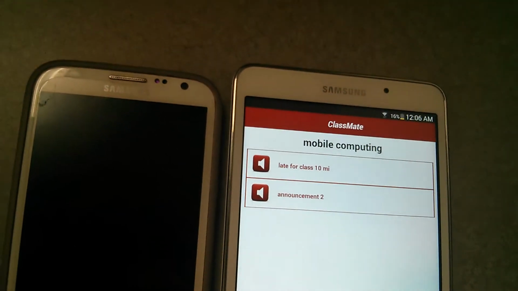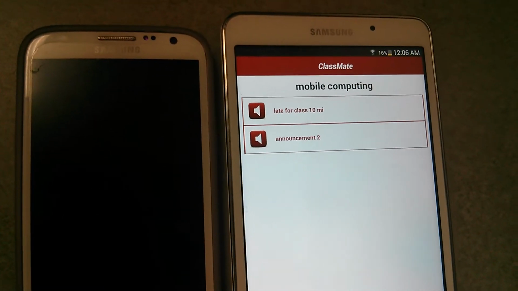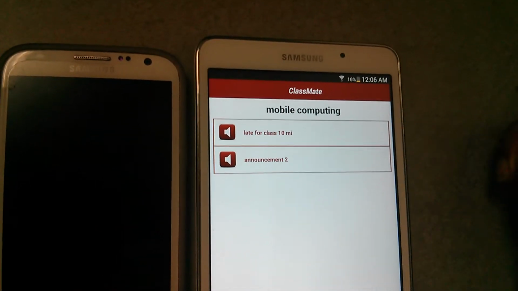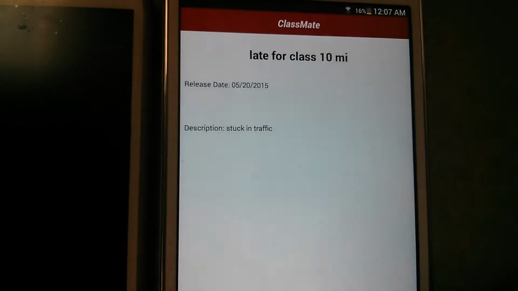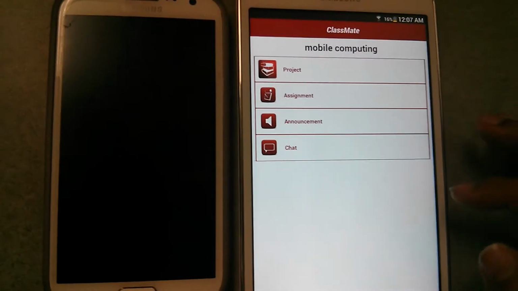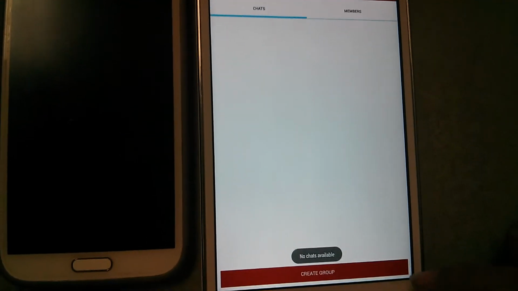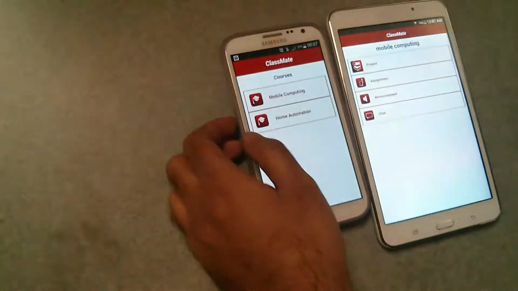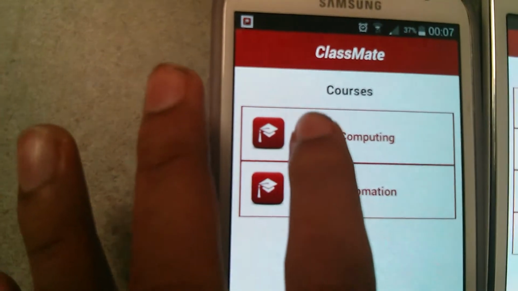Announcements could be used in scenarios such as when a professor is stuck in traffic and realizes that he's going to be 10 minutes late for the class. He can send an announcement something like this: late for class, 10 minutes, stuck in traffic, description. Similarly announcement 2. And there's a chat functionality for students. Currently there are no chats available, and there's a create group button over there, which Geet will talk about in some time. So this is the professor's account, wherein he has mobile computing and home automation.